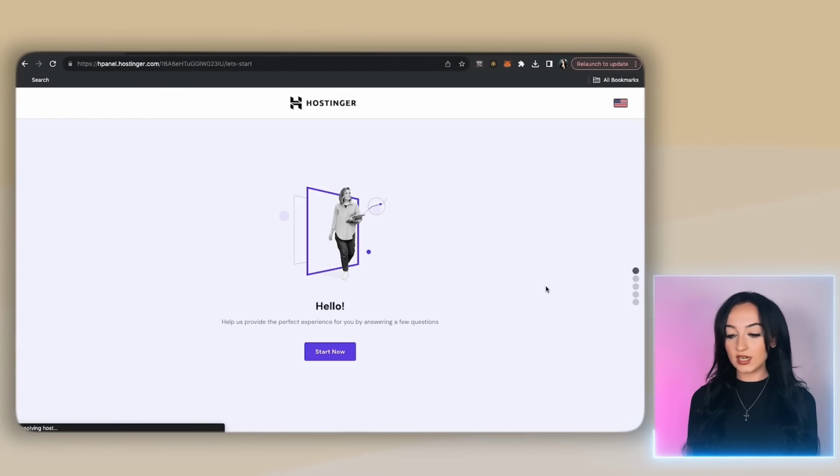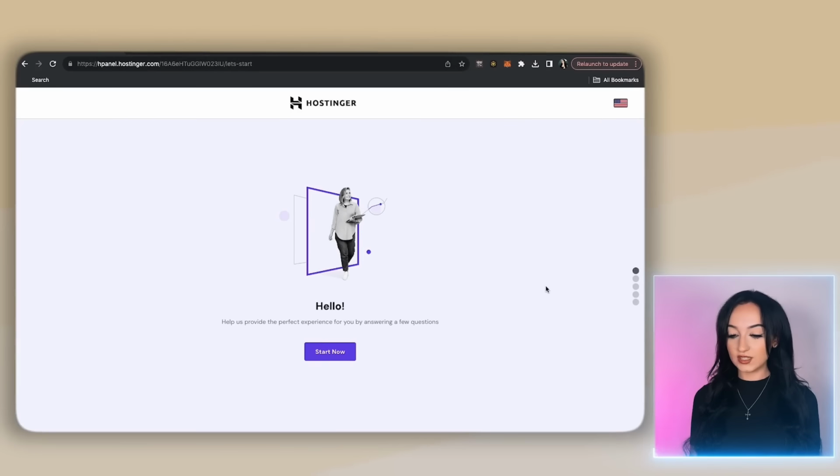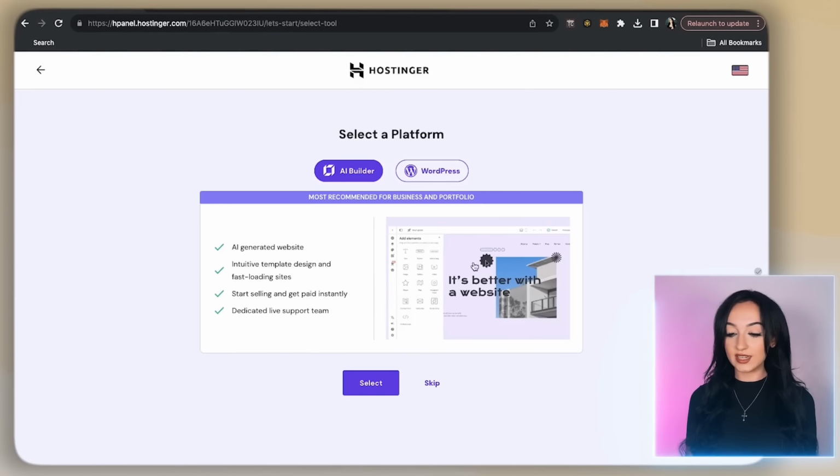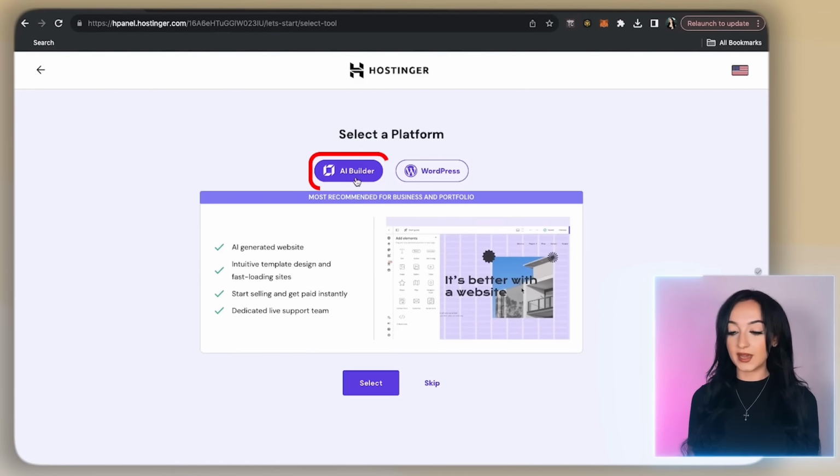So once you're done, you're going to come to this page where you can then start building your website. This is very simple to use, and I will show you how to use this AI website builder. So just click here, start now, and we are going to select Hostinger Builder with AI to make our website.